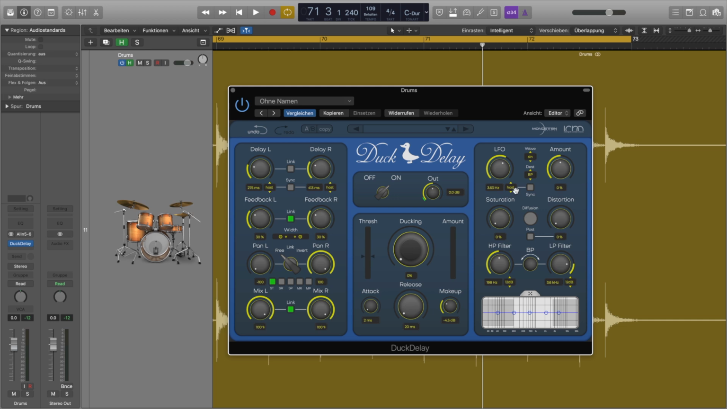With the LFO control you determine the speed of the modulation of the selected parameter. With the amount knob you define the strength, thus the amplitude. You can sync the LFO to the host tempo or set it in milliseconds.